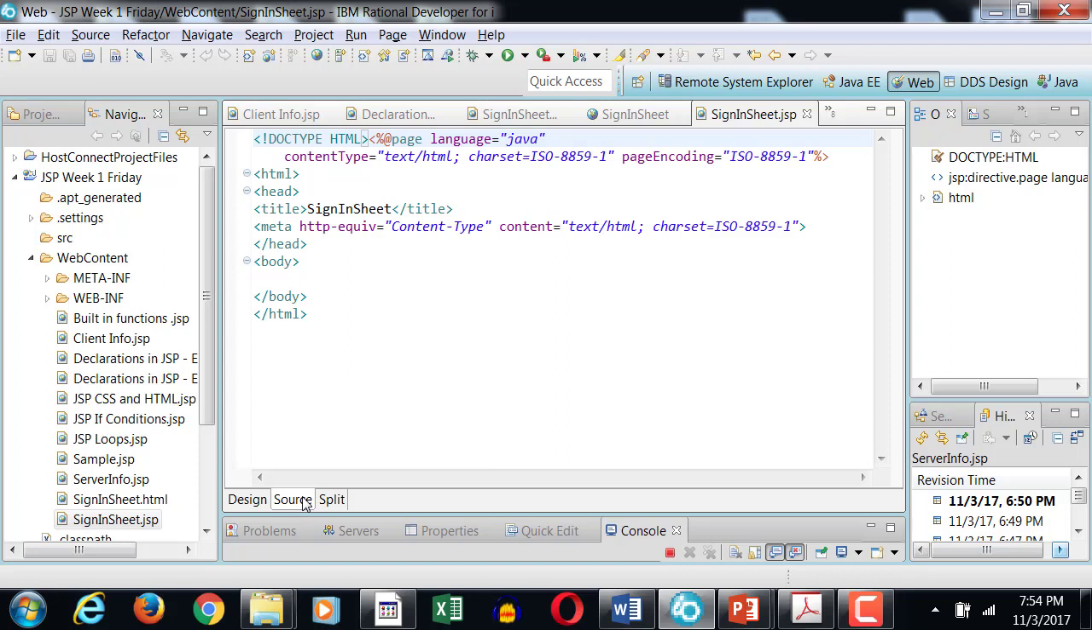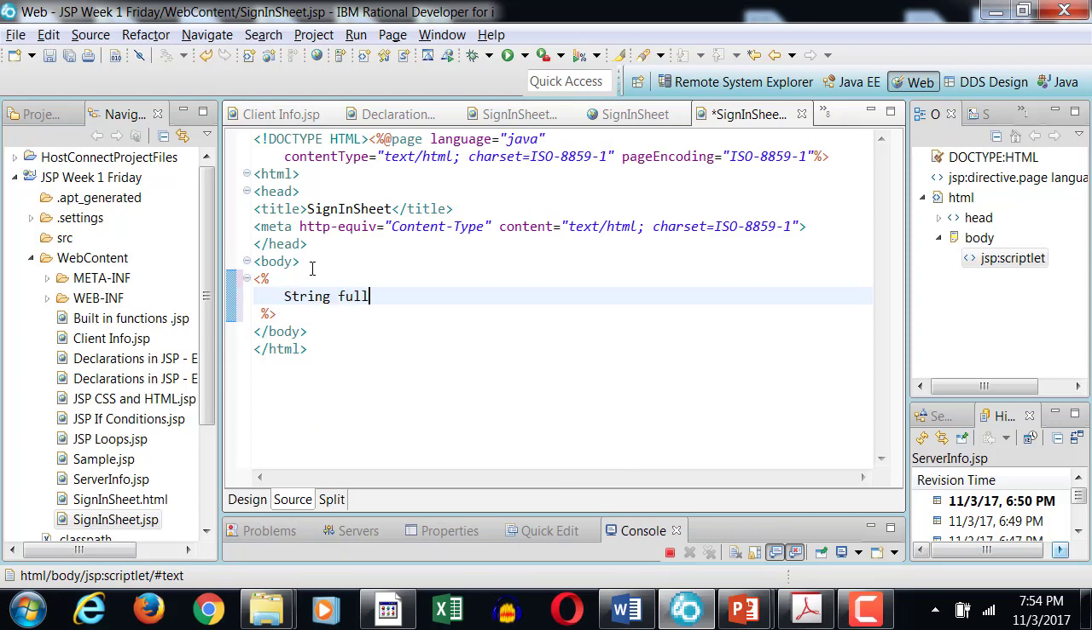In the sign-in sheet we're going to declare variables, or objects, I should say: full name, major, and pdate, which is the preferred date. And the JSP will read these values from the form elements. Which JSP object can ask for data from an HTML form? Request.